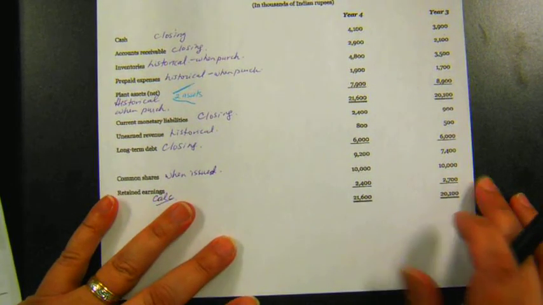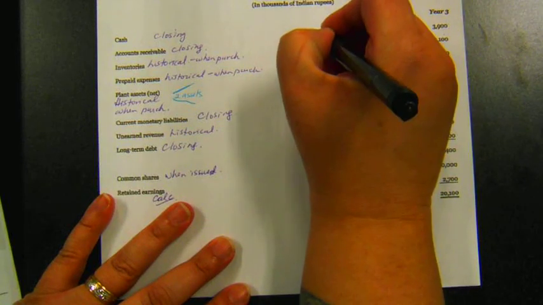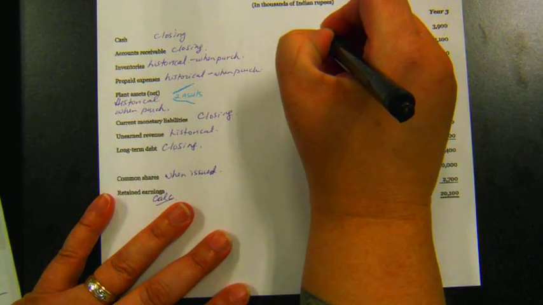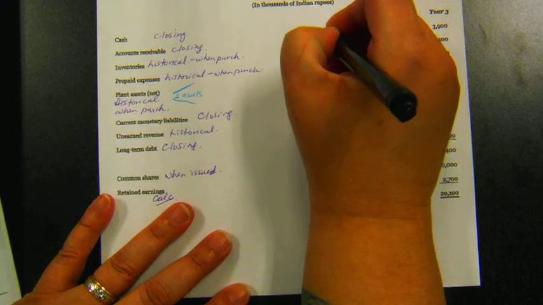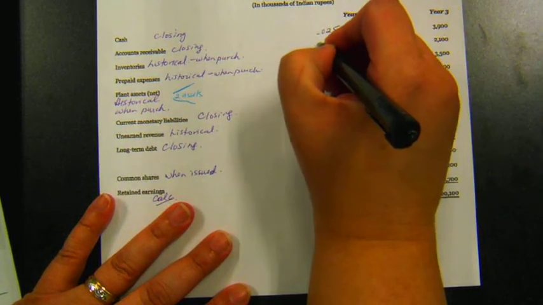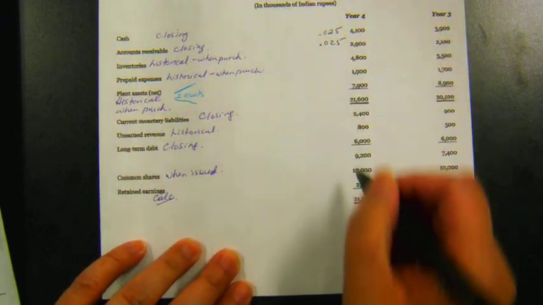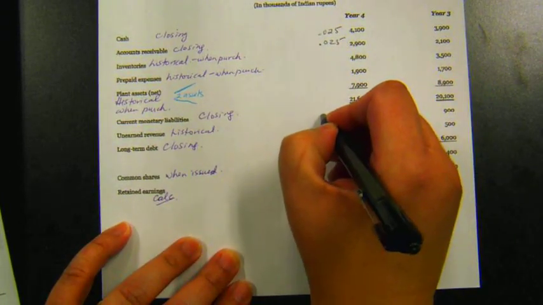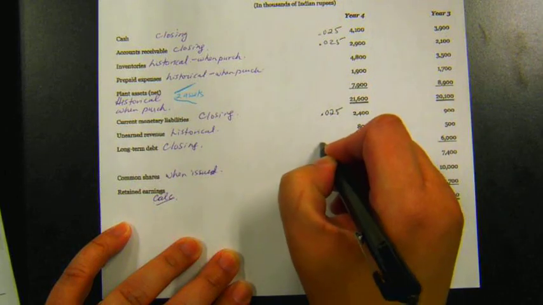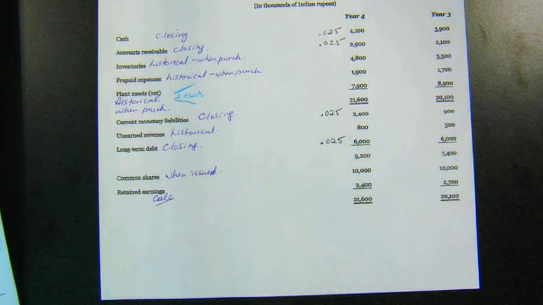Okay, so what do we have for closing? Closing rate for cash. Anyone? 0.025. So this is 0.025. Down here, 0.025. And down here, 0.025. You'll notice the more questions you do in this text, IFRS suggests we flip statements backwards. So it's kind of backwards. So arrange it in different ways. So when you're doing this, be really careful.